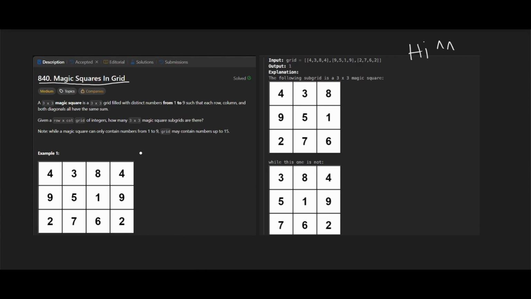We are given a grid containing numbers from 1 through 15. But here is the key thing. We are only interested in a 3x3 subgrid inside this larger grid. For example, in this input there are exactly two possible 3x3 squares we can form, one starting here and another starting here. Our goal here is to count how many of these 3x3 grids are magic squares.